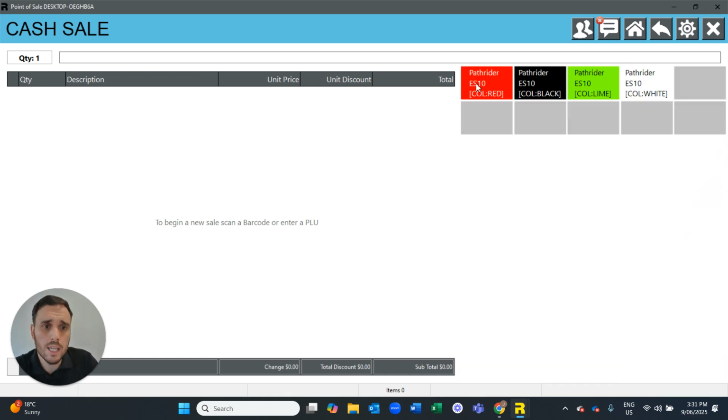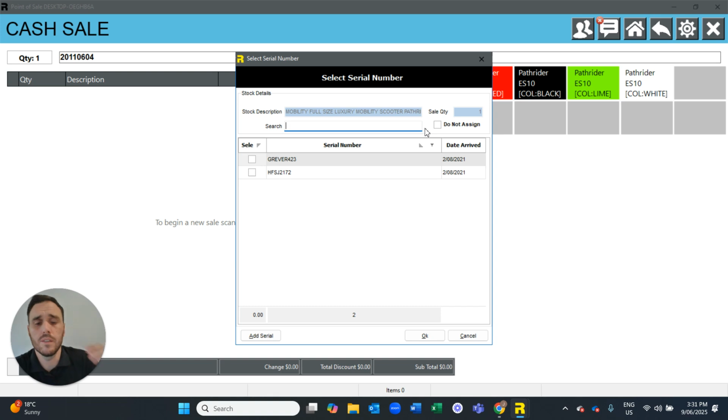So if we bring up an item here, I'm going to bring up this mobility scooter. The first thing I want to show you is the serial number tracking. So we can do this from time of arrival all the way to sale against what particular customer as well. Now there's a couple of different ways to sort of handle this. So whether you want to add the serial numbers in when you're arriving the stock via a supplier invoice, or whether you just want the staff member to simply add the serial number in on the fly. The best way to do is probably add them in at the time of arrival.